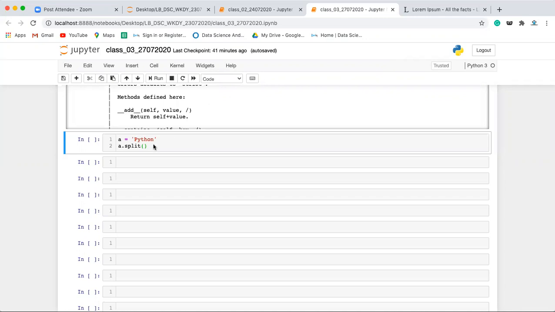Yeah, you can say it gives you the directory of all the functions available for a particular object. Okay, Akash? Okay.